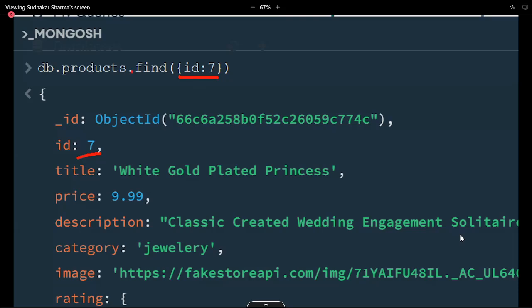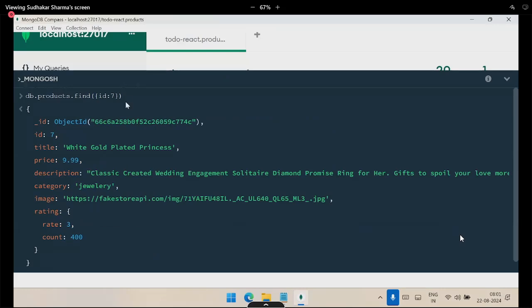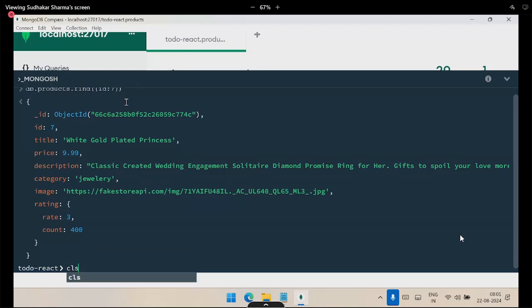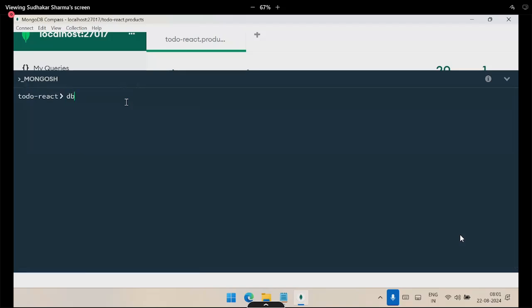It is just like the array find method, but the array find method returns only one, and filter returns many. Here find is used for one or many. You can find one or you can find many, so all the matching ones will display. Suppose I want all jewelry products, then how? db dot products dot find. I need to use the field name, which is category, and the category is jewelry.